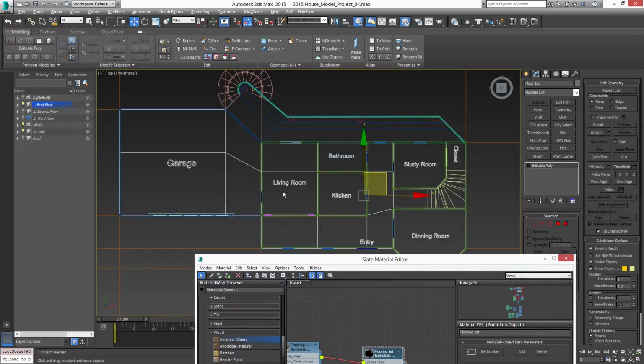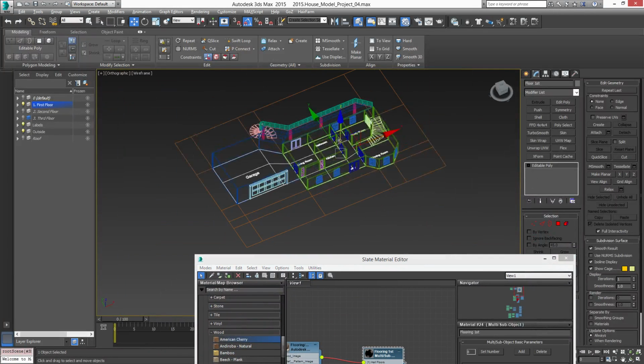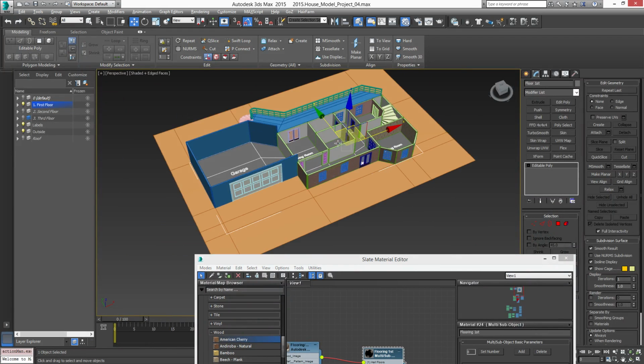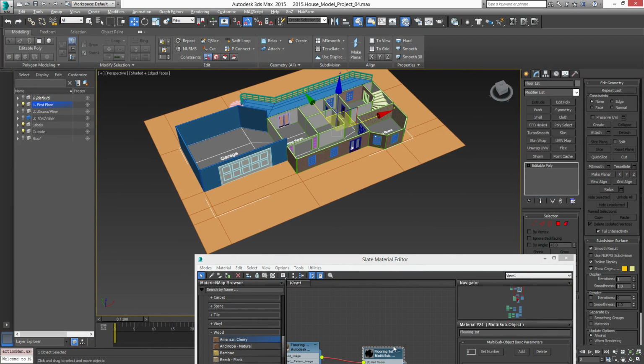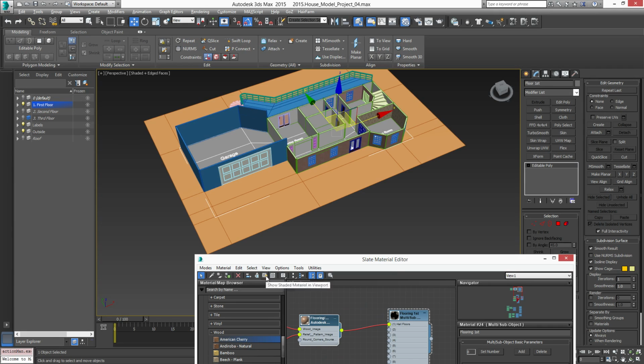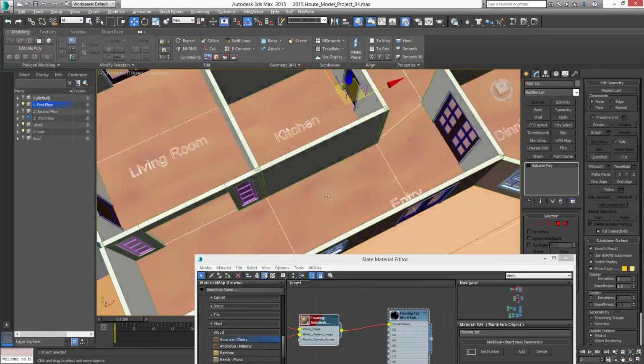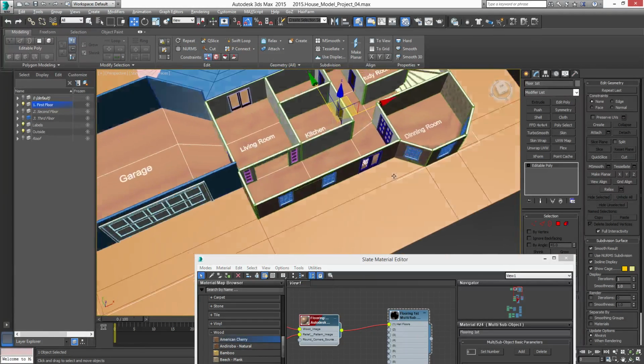And we need to apply it to this. So I'm going to get out of wireframe mode so we can actually see this. And with the material selected, I'm just going to hit apply to selection. And I need to show in viewport. So now we see that it's actually applied to this.